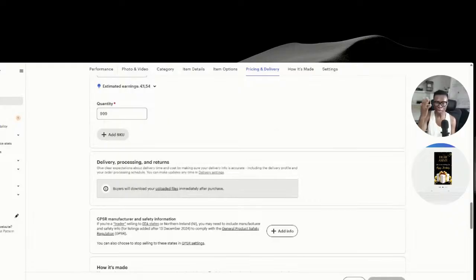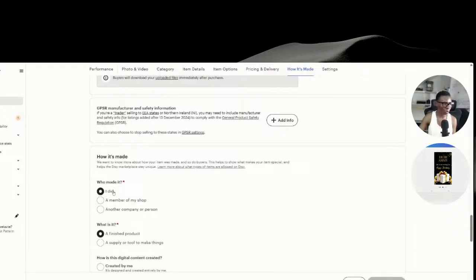So for this product, it doesn't have a customization, right? So you can just sell as much as you can. It just keeps renewing itself for 999 times, right? So that's it. That's what I did. Who made it? I did.